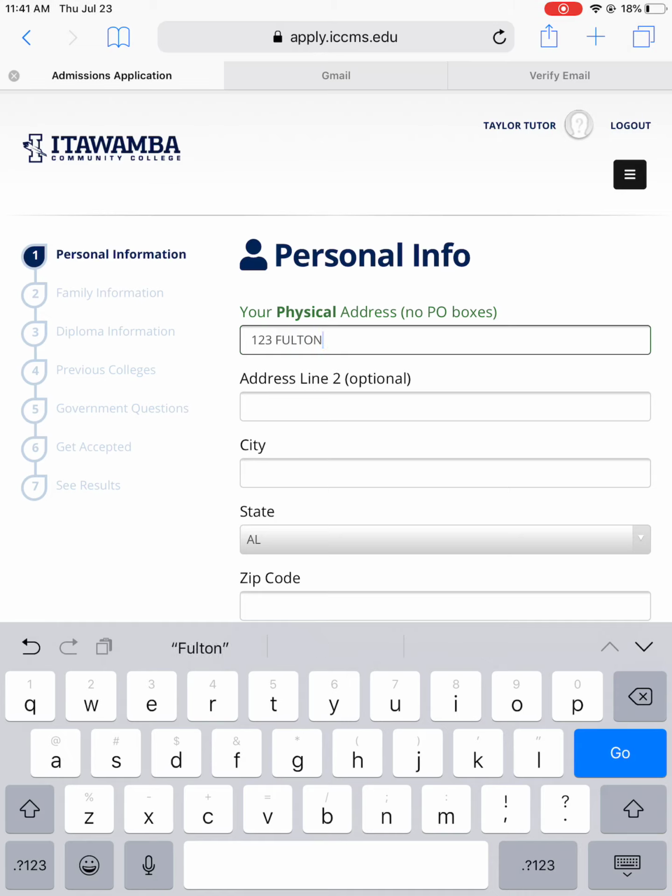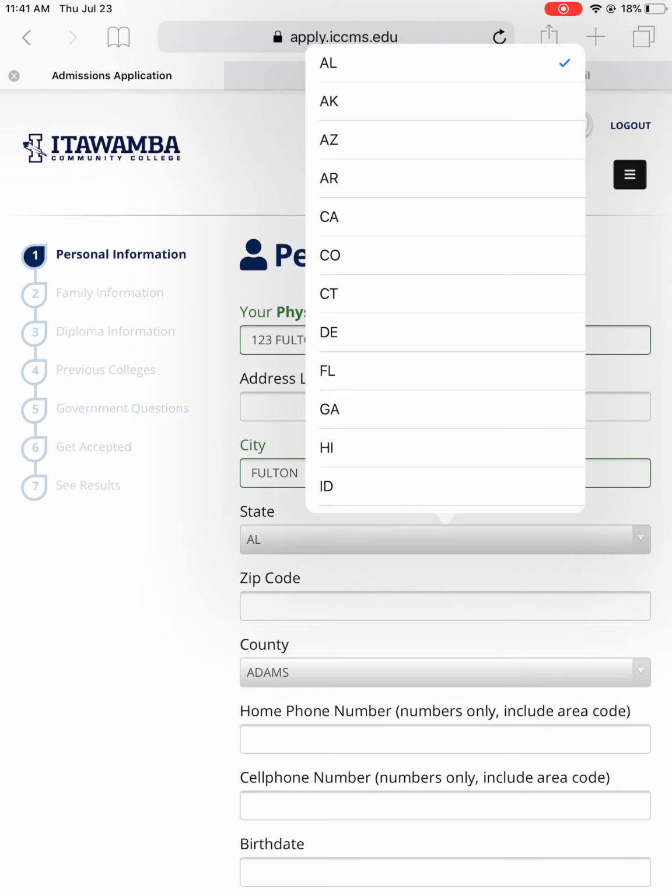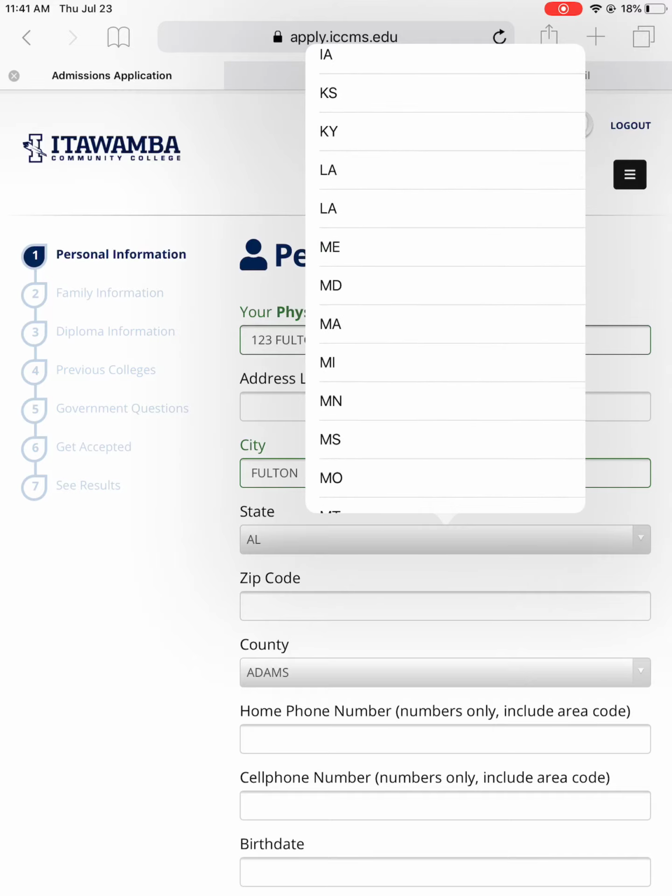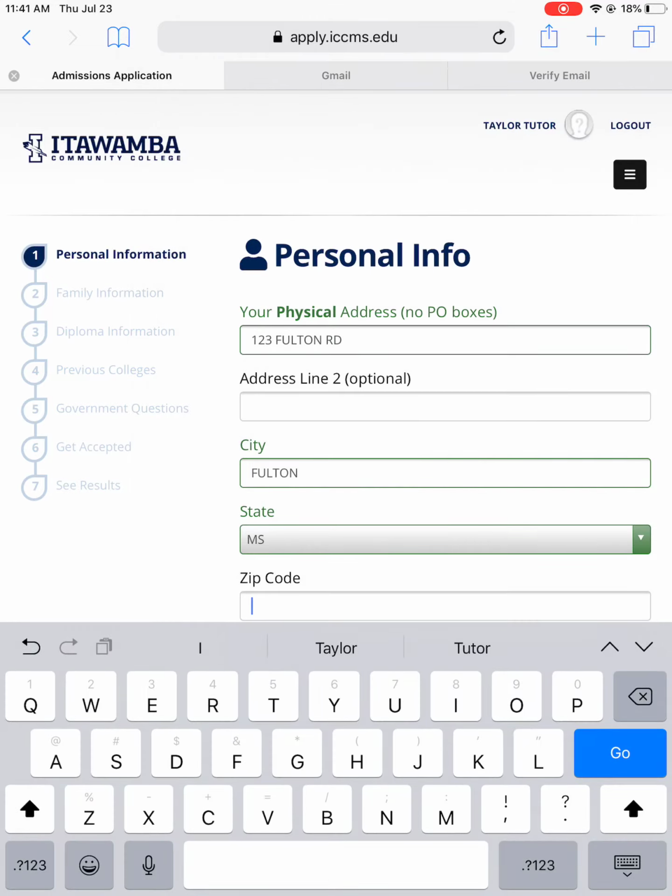This is not my actual address. Oh, heads up, the all caps is not your fault. It is going to be in all caps, so don't sit there and try to press the caps lock button, because it's not going to go away. It defaults to Alabama, so you will have to change it to whatever state you're from.